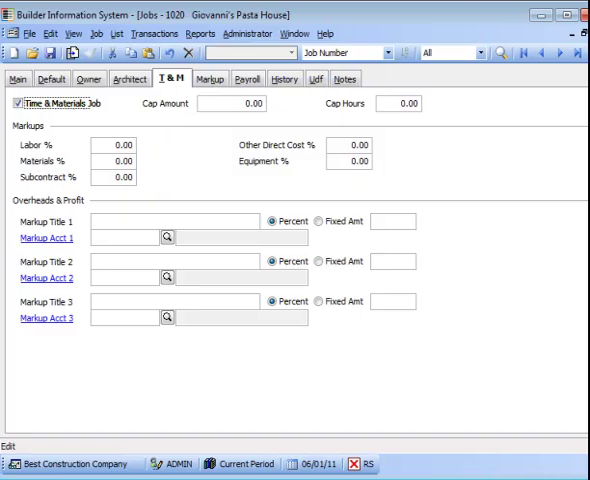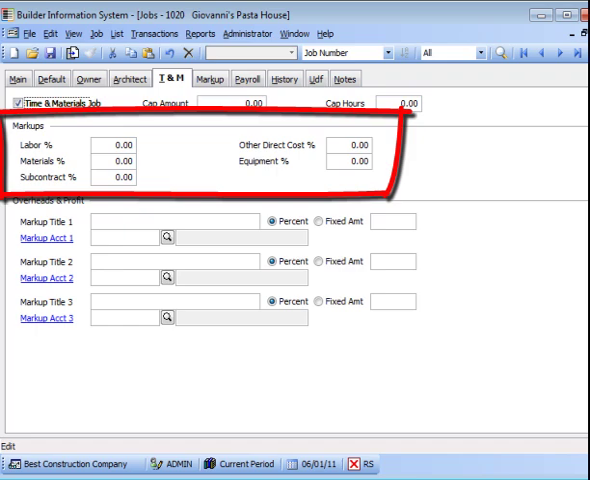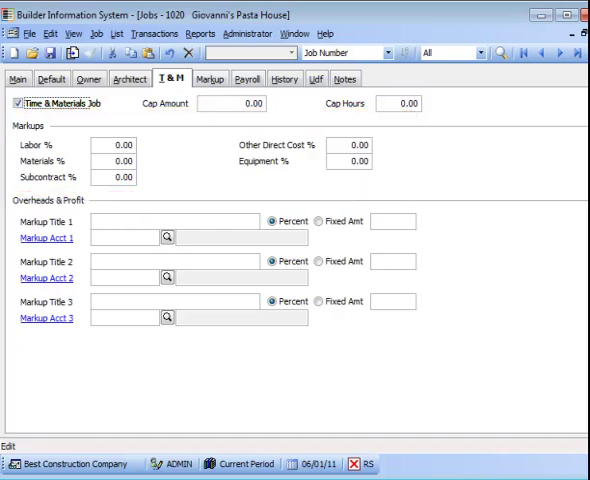Note that in addition to the initial setting, there are fields for setting a cap amount, a cap hours, along with markup percentages for labor, materials, subcontract, other, and equipment. One very notable piece of information to keep in mind here. For material, subcontract, other, and equipment, the markup is a cost markup. However, the labor markup functions as a billing markup if you're using any other form of labor billing rate. The markup is applied to the billing rate.